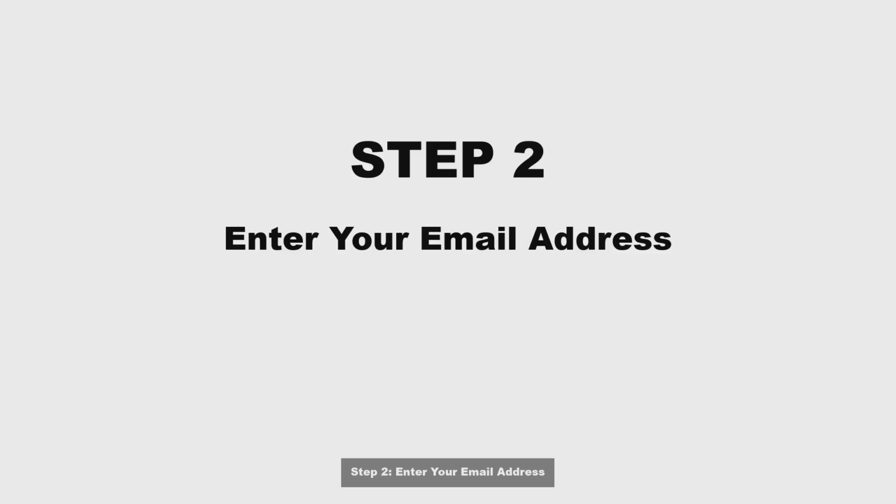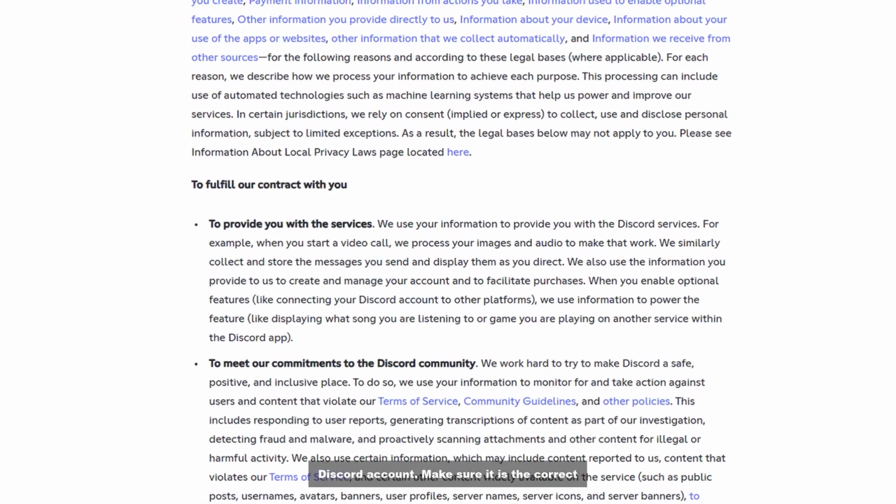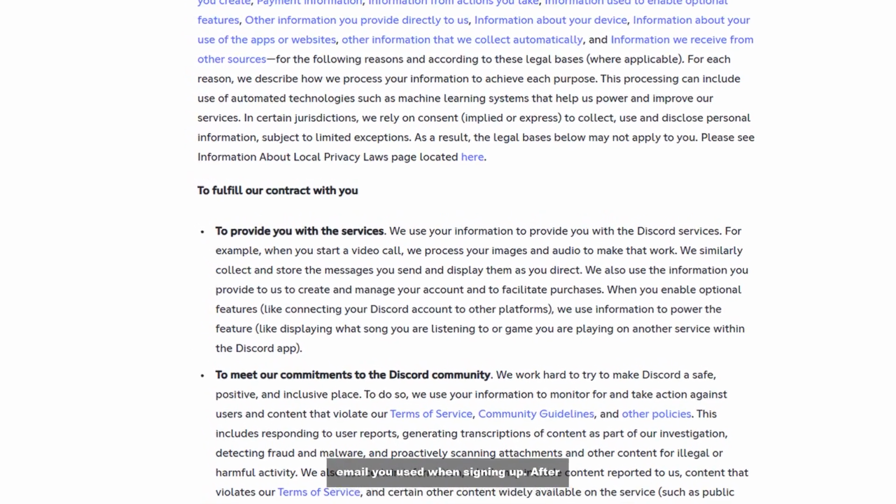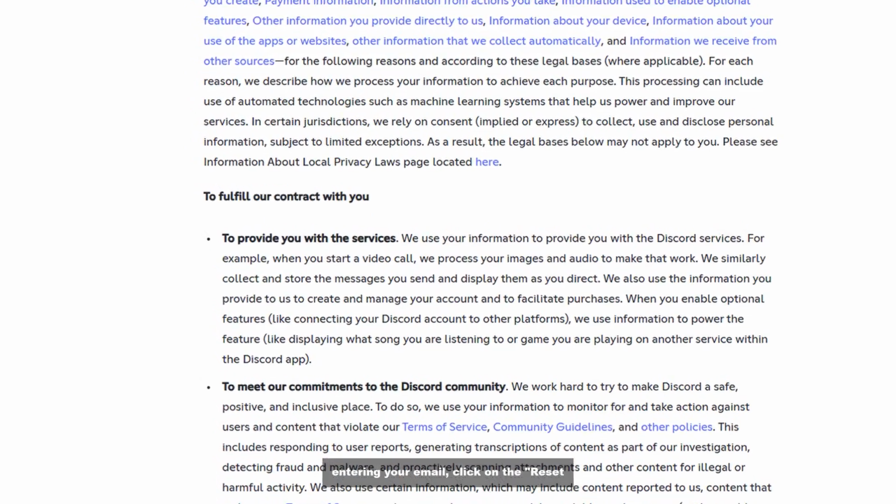Step 2. Enter your email address. Input the email address associated with your Discord account. Make sure it is the correct email you used when signing up. After entering your email, click on the Reset Password button.